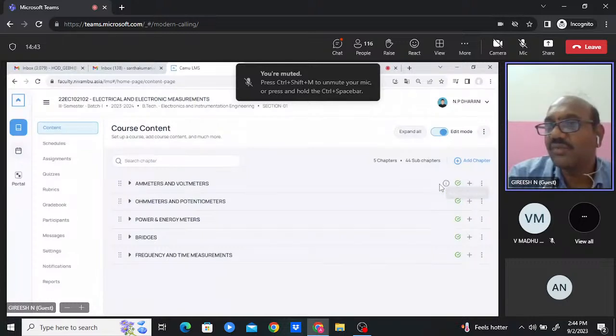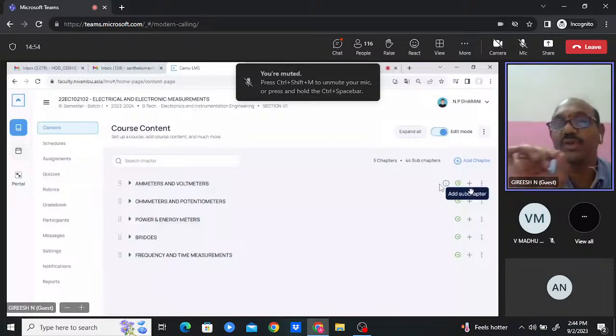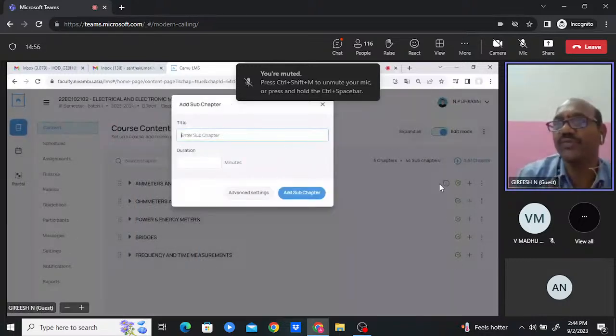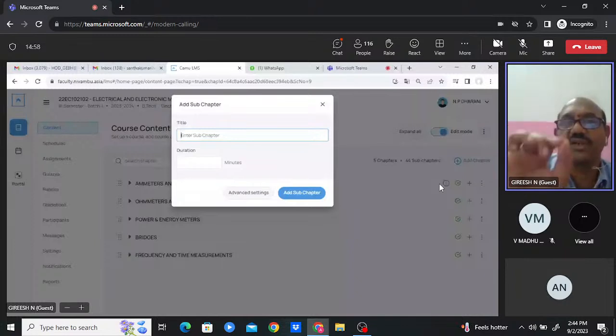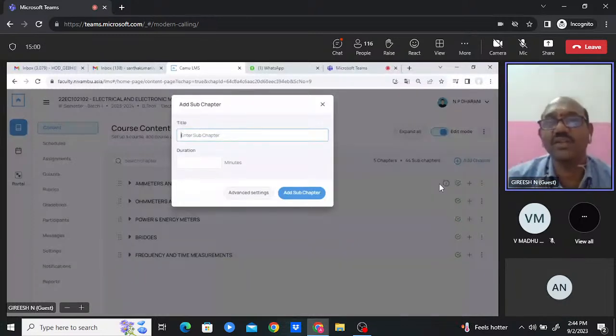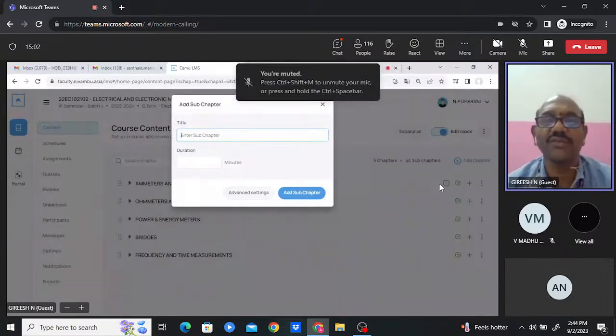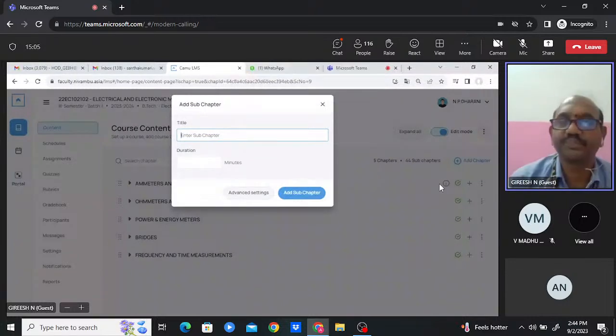After that, for subtopics of that chapter, adjacent to the tick mark there is a plus symbol. If you click on this, add subchapter, then you give the topic name of the subchapter. Suppose you are going for vectors, then you add what is a vector. Like this, you give subtopics as per the syllabus book.